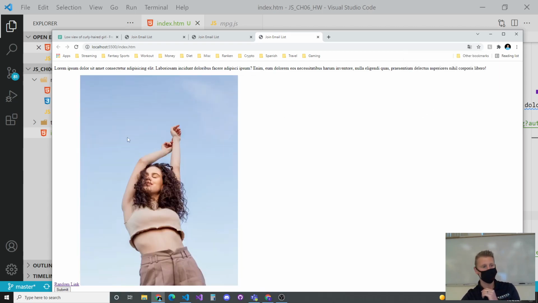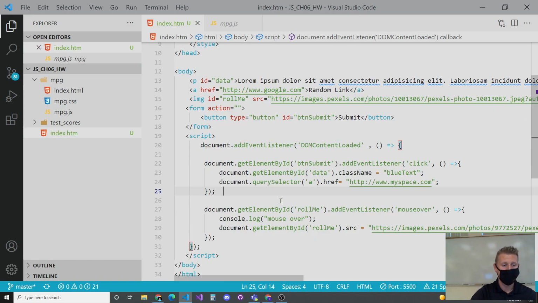It doesn't go back though. You could get it to go back. Okay, so you would say if the image source is this, change it to that, else change it to this. So it's a simple if else. If the image source is one thing, change it to the other. Otherwise, change it to the first. So with an if else, you could get it to roll over and roll out.